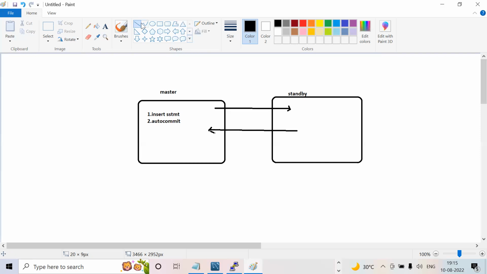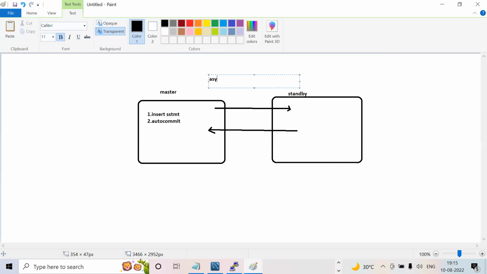So here in asynchronous replication, the master will not bother about the standby acknowledgement, whether successful or failure. Whatever data I got, I will commit it automatically.